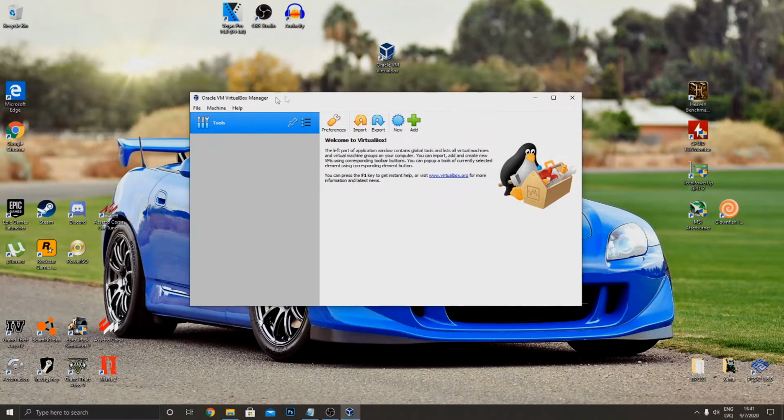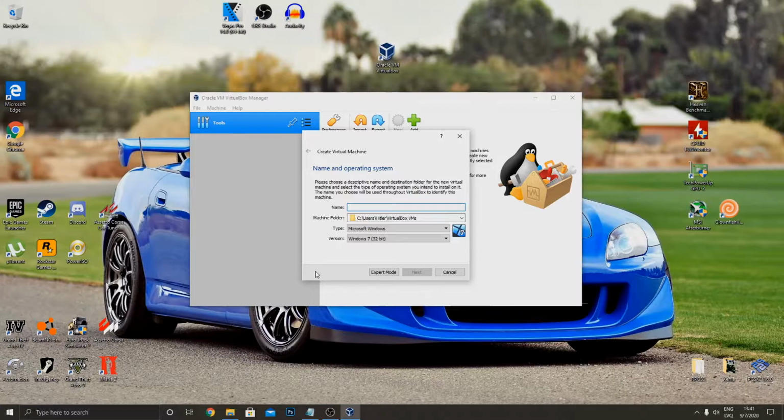And here you can see that it has opened. Now press new, and name the virtual machine whatever you want. I will call it this, and then you choose what operating system it will be. I will choose Microsoft Windows and Windows XP.